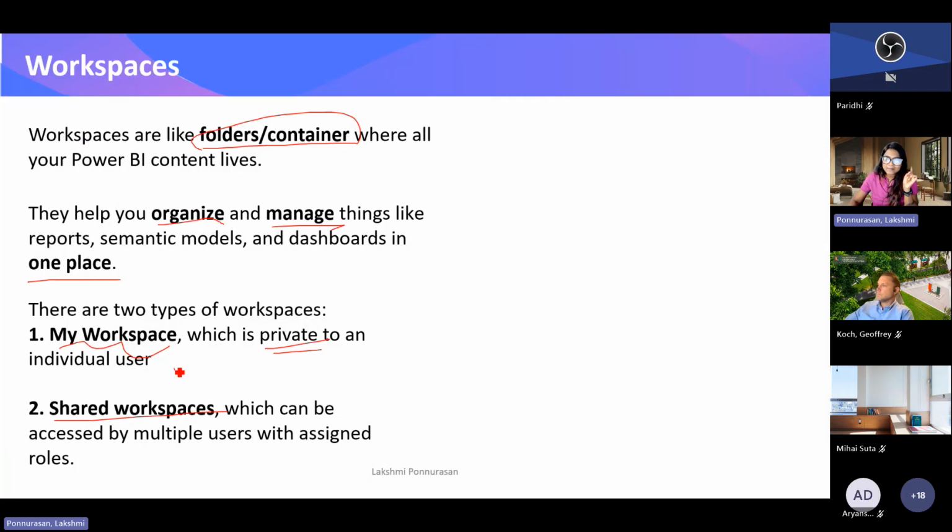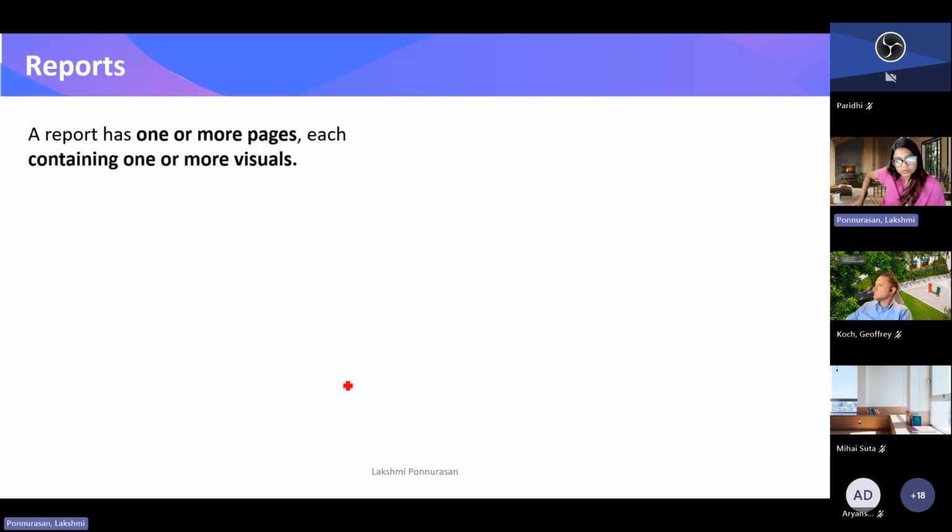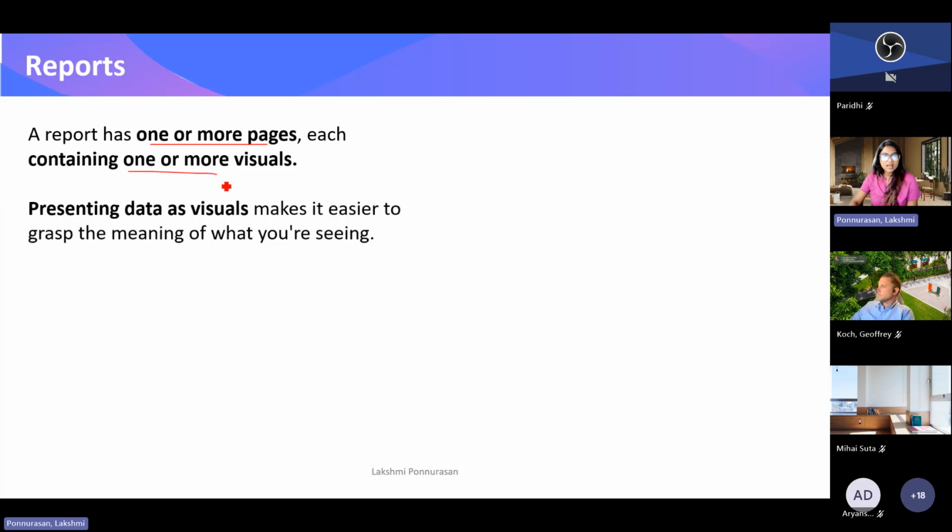We sometimes miss my workspace. We are like, oh, shared workspaces. No, there are two types of workspaces. So very important to keep that in mind. Next, reports. What are reports? Every report on Power BI can have one or more pages. So keep that in mind, one or more pages, and can contain one or more visuals.